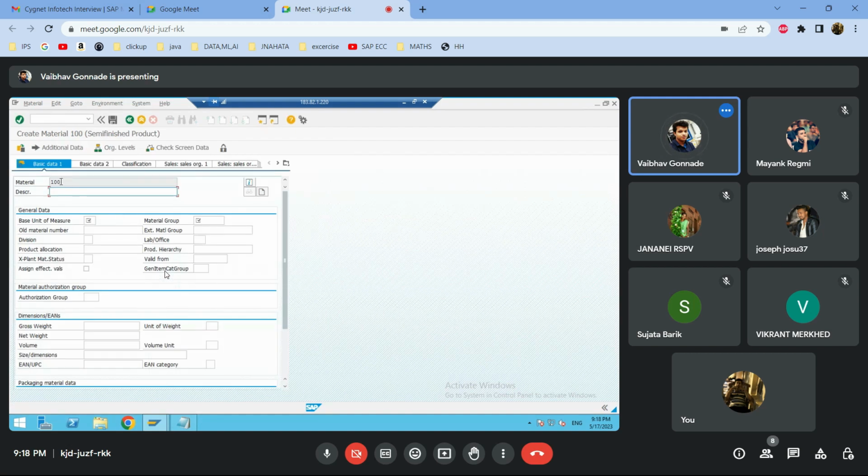Select that. But it is coming, sir, 100 only. Yeah, the zero has been ignored. If I want zeros, how can I do that? Sir, in material number range? No, not in material number range. In output format for the material number, you have to tick the checkbox for leading zeros. There is a checkbox called leading zeros.